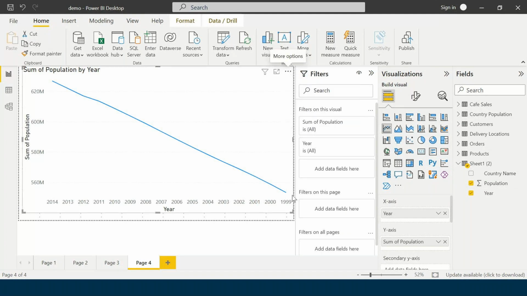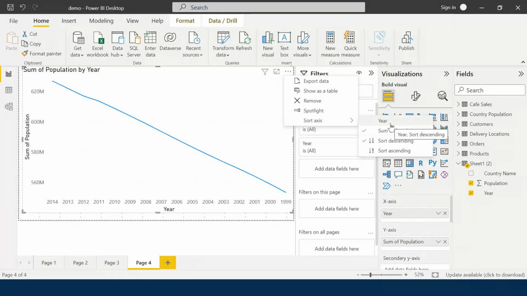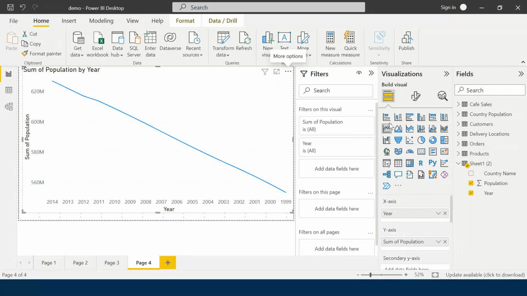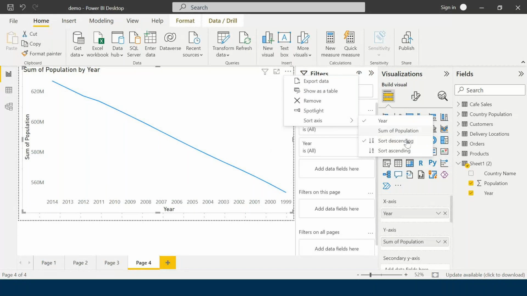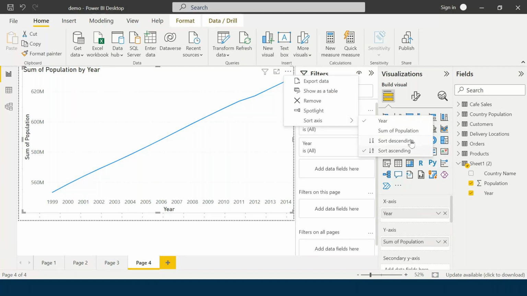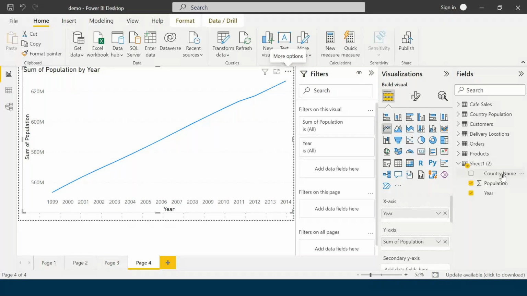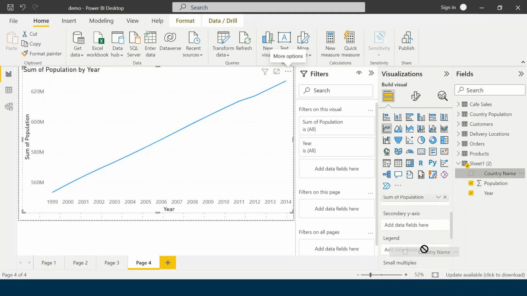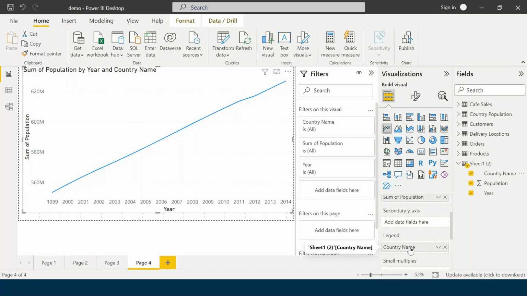So what we will do is click on more options, sort axis, and sort by year, ascending. We can also bring the country name to the legend, so for each country we get to see the population.